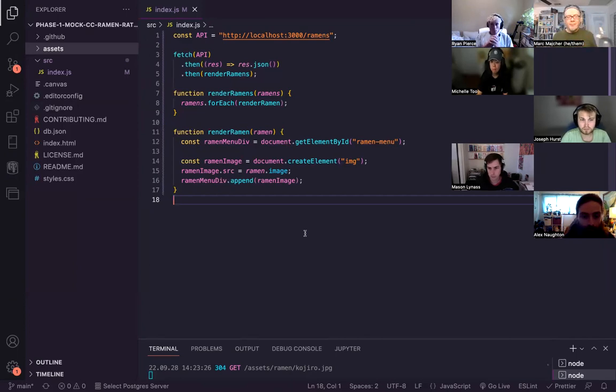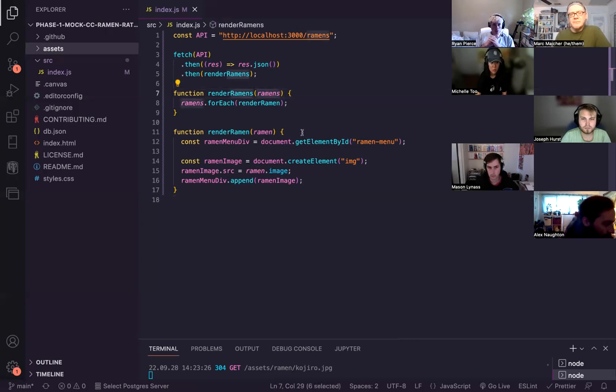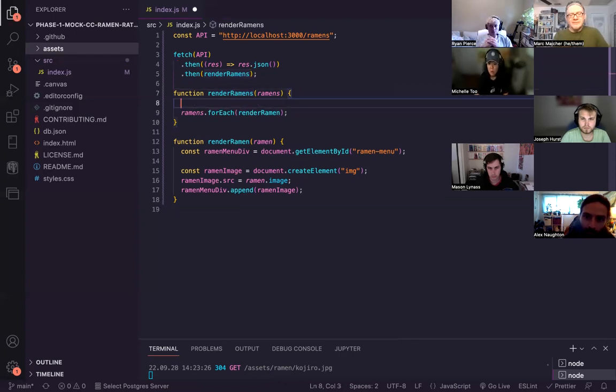I'm getting a weird syntax error on line, for you it would be line 8. It looks exactly the same for me. Ramens for each render ramens. What does the syntax error say? Let's see. Type error: ramens for each is not a function. Okay, at render ramens, are you passing ramens into the function? Yeah. Are you calling the function from here? Render ramens. Yep. What happens when you console log out render ramens, like right here?